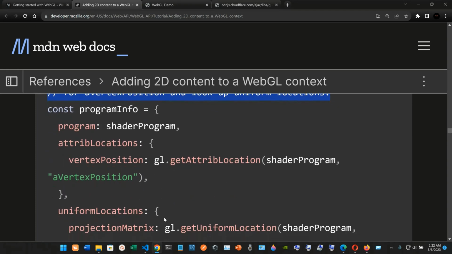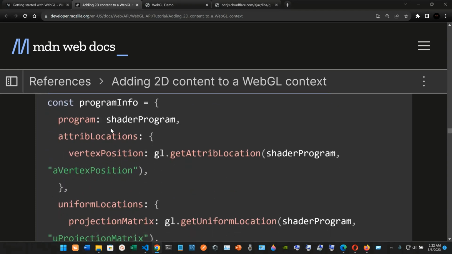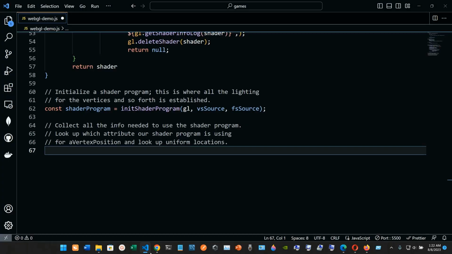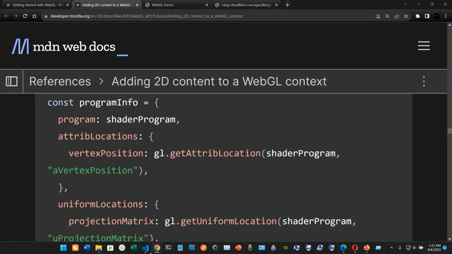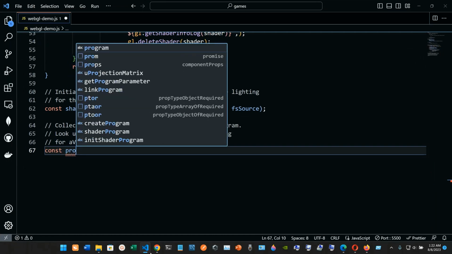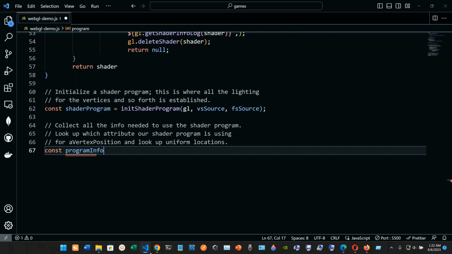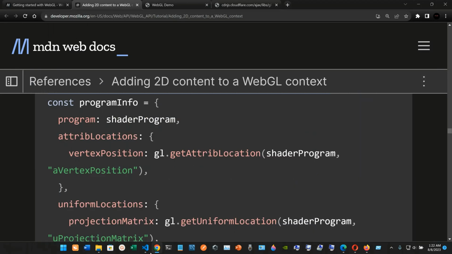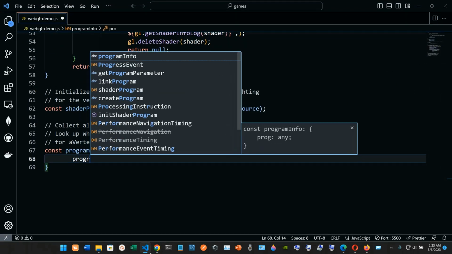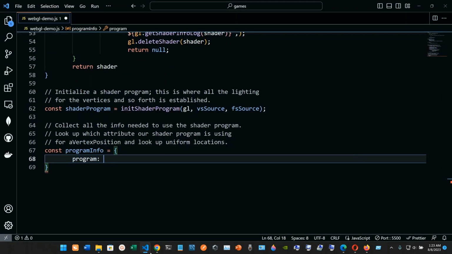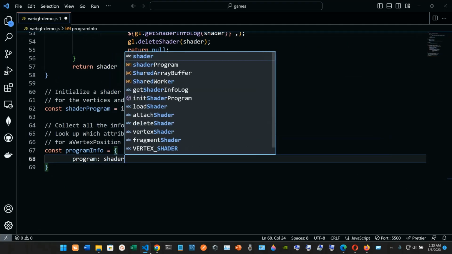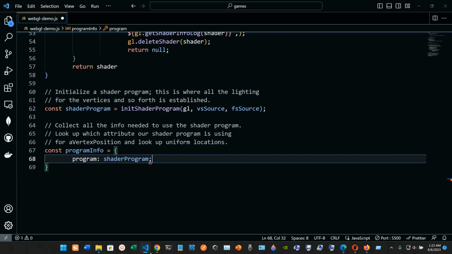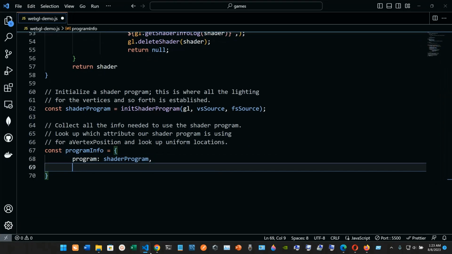Okay, so we're going to have a variable named programInfo. It's going to be const, not let. What was the name? programInfo, in camel notation. We're going to set it to something. We open curly braces, and inside the curly braces we have program, colon, shaderProgram, like that. We separate it by a comma.